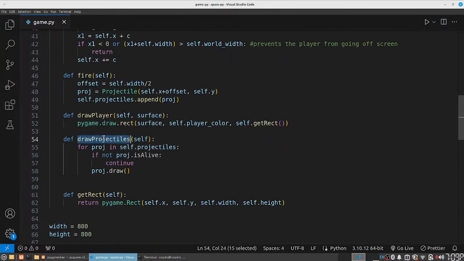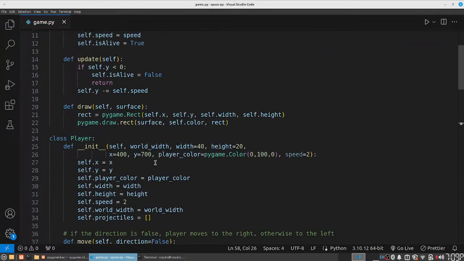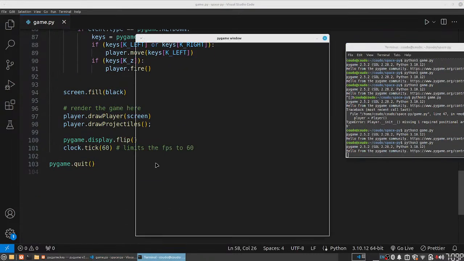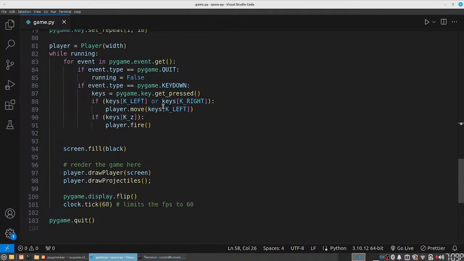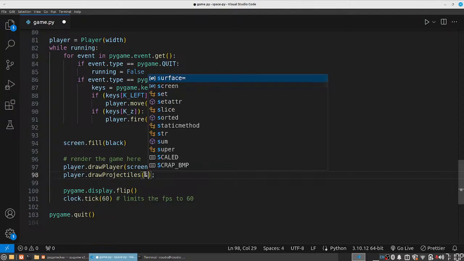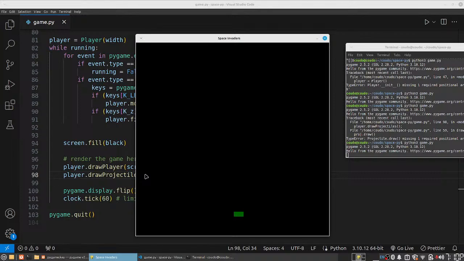So here we just need to draw projectiles, but we also need to update them as well. So we need to call the update function also, so that they update their positions. We need to pass in the surface as well. Okay, so when I press the Z key, nothing happens.